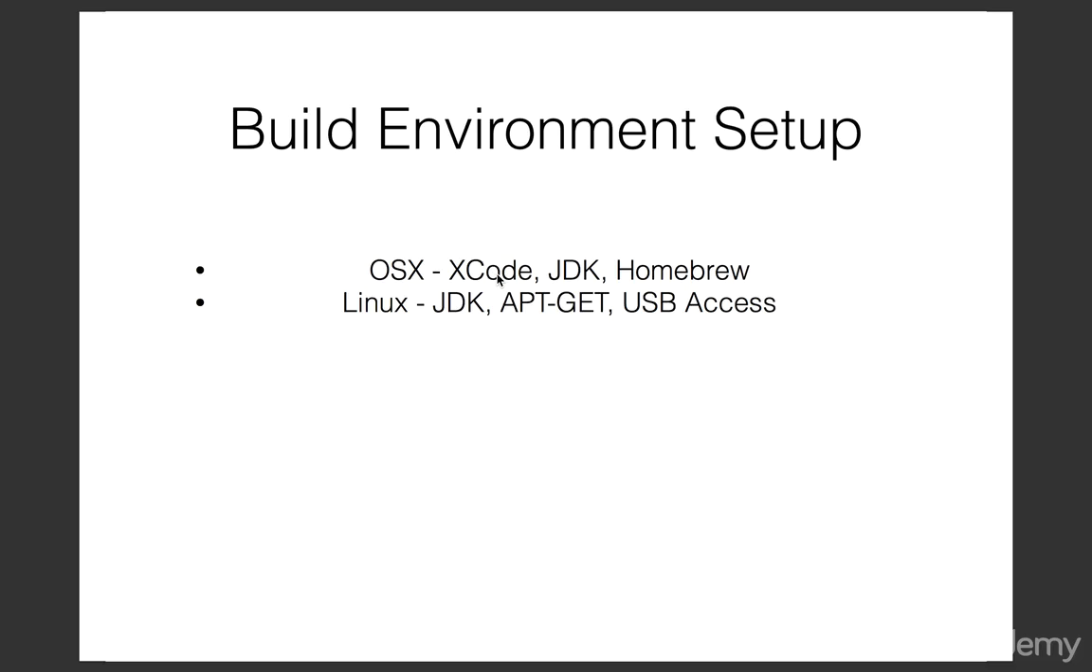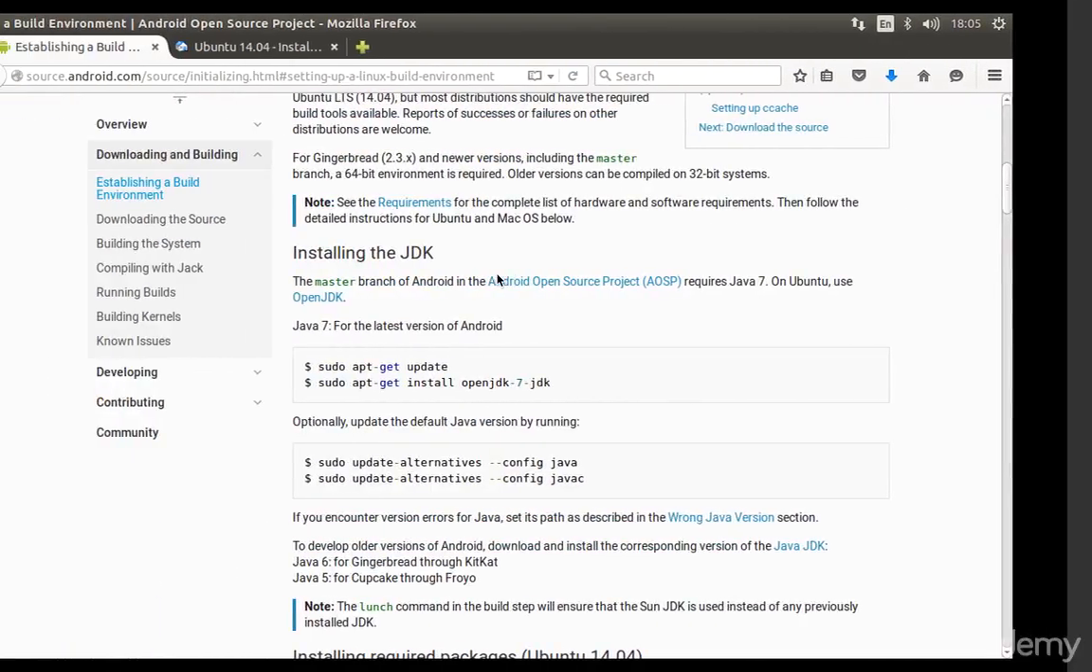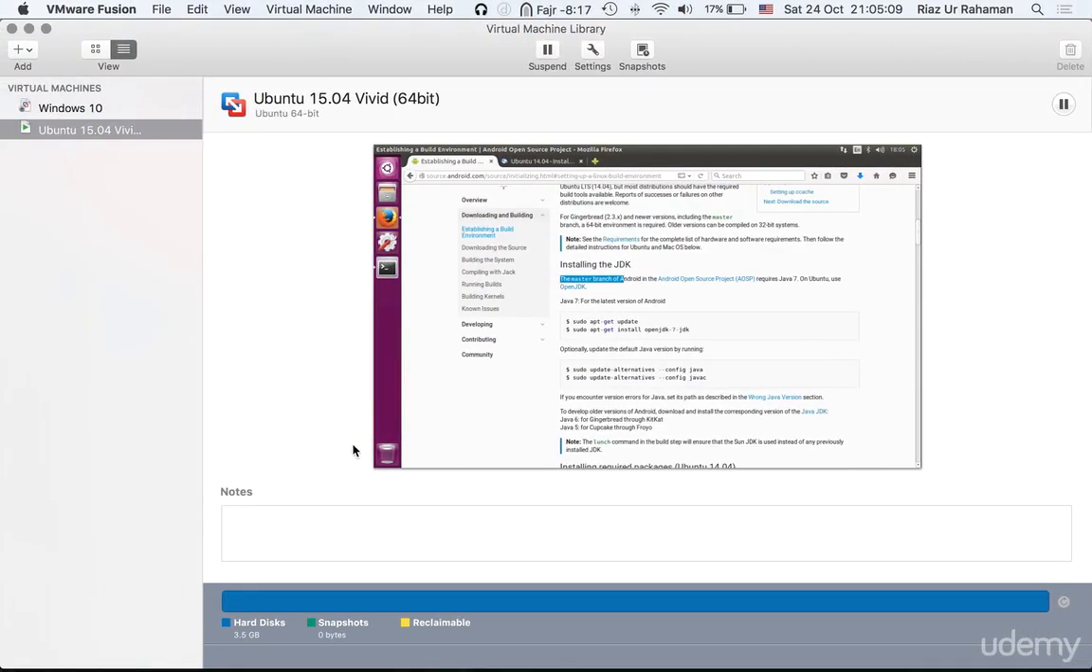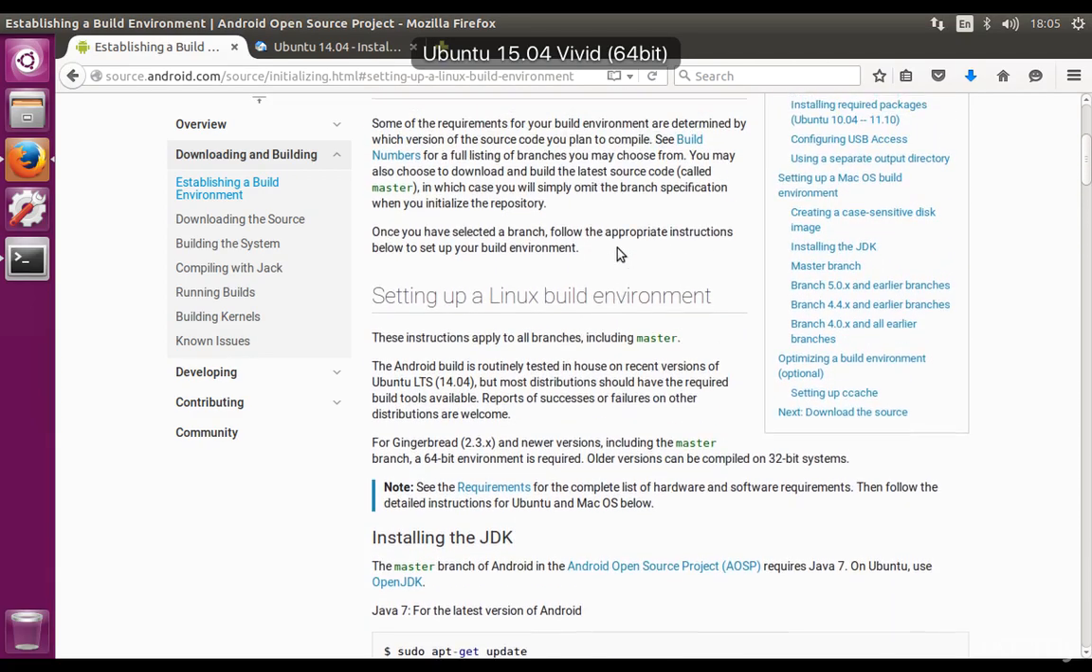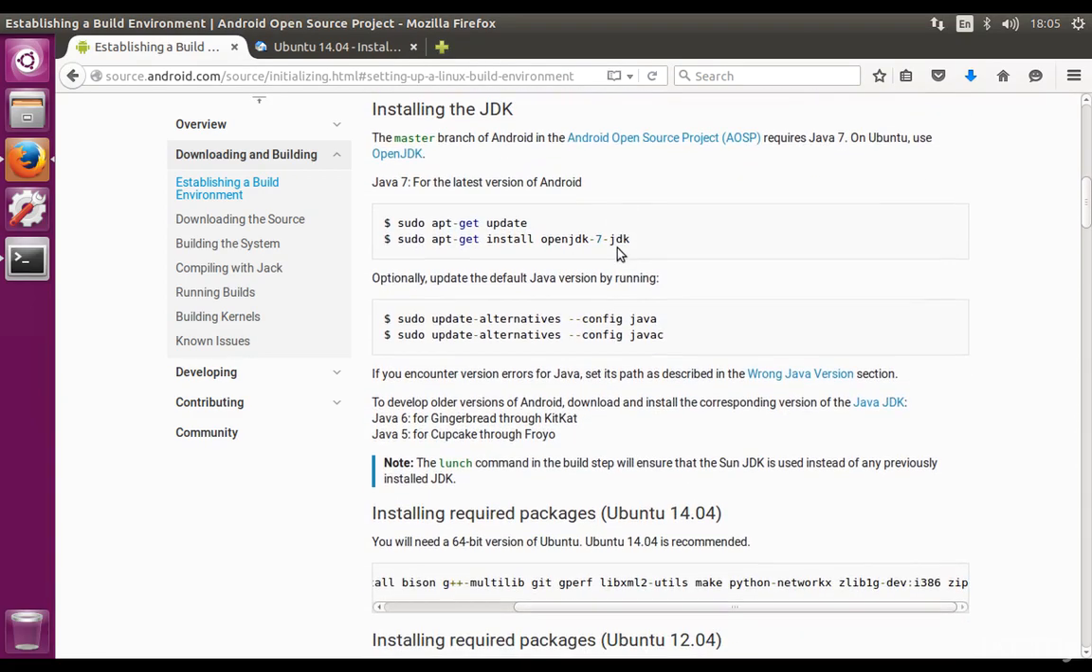VMware is free software for Windows, so you have to download VMware Player, but for Mac you need to purchase VMware Fusion. An alternative to VMware is VirtualBox, which is free for Windows and Mac. So you have to download a virtual machine for VirtualBox. That's also available on osboxes.org. So this is my VMware Fusion window in which I can see Ubuntu 15.04 is running. And this is my virtual machine instance.